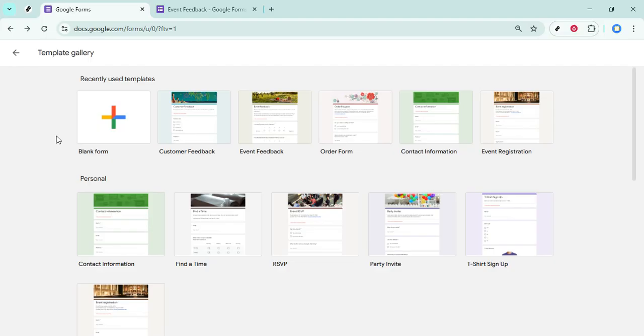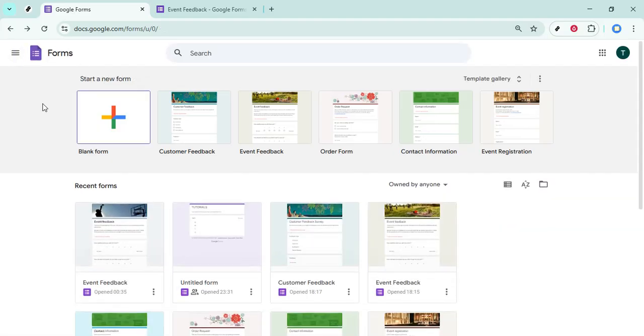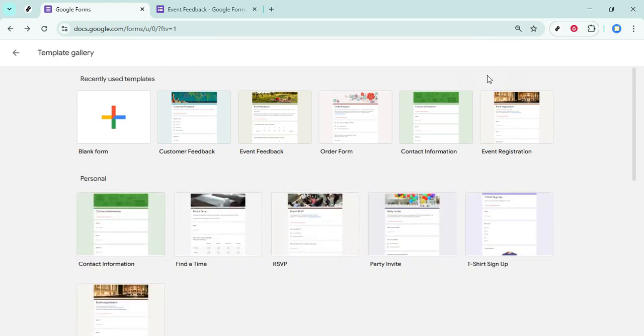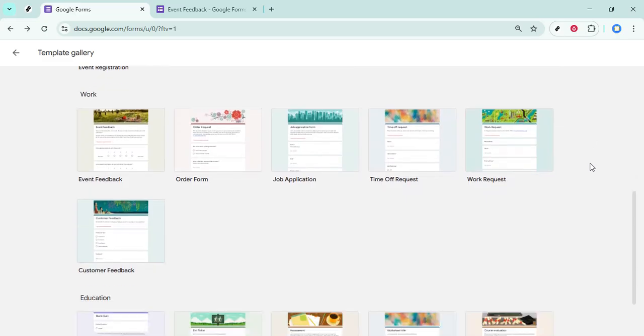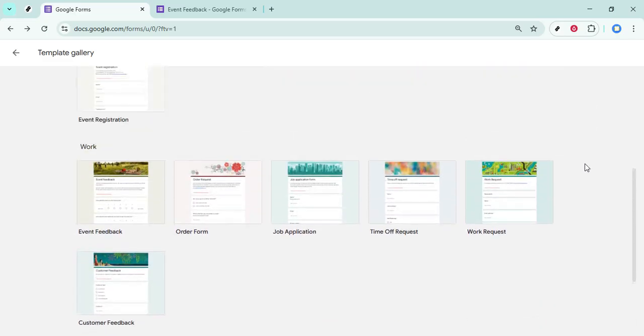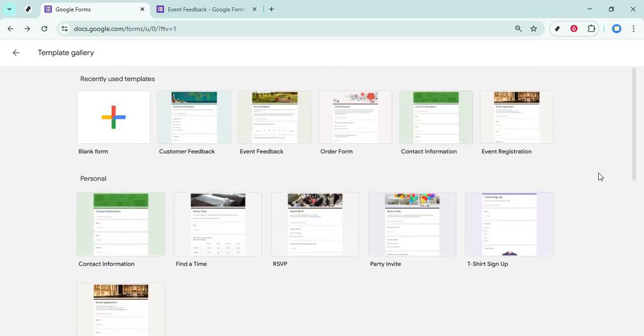Start by opening your browser and heading to Google Forms. Make sure you're signed into the correct Google account so your form saves where you expect. When the Forms homepage loads, look toward the top for Template Gallery. Click it to expand the full set of templates. This gives you a quick way to start with a layout that already has sections, sample questions, and sometimes a default graphic up top. Choose a template that's close to what you need and click it to open the editor.